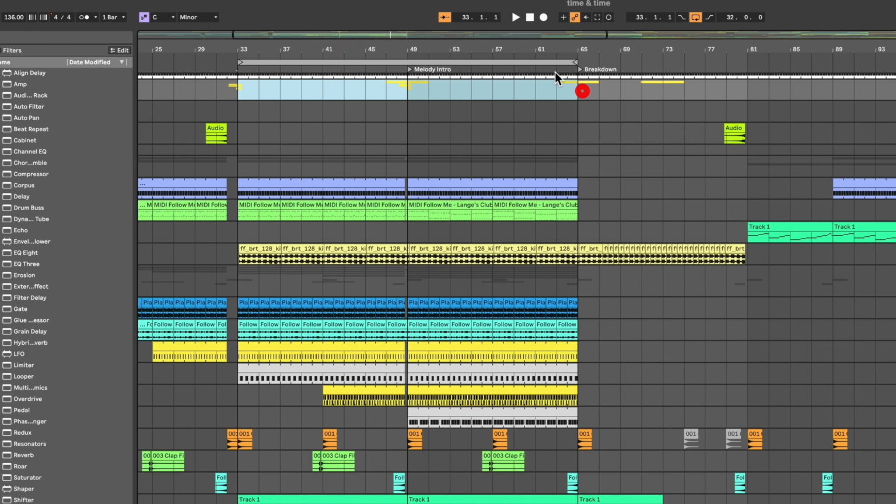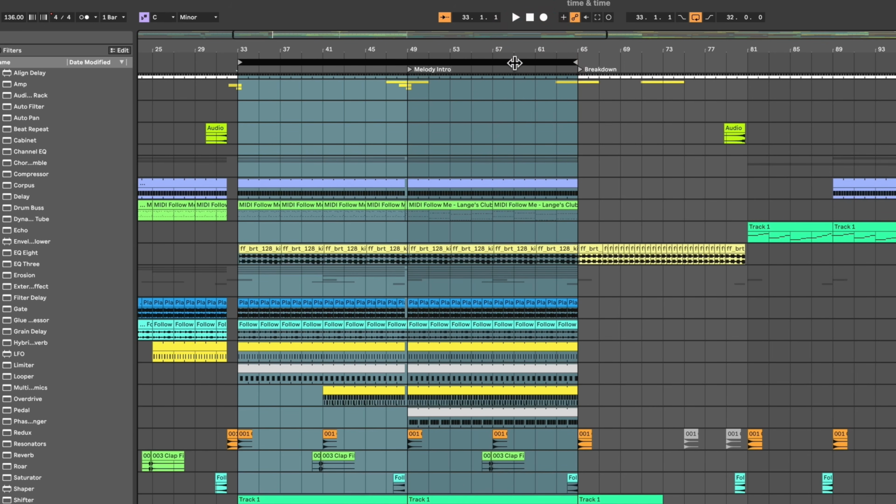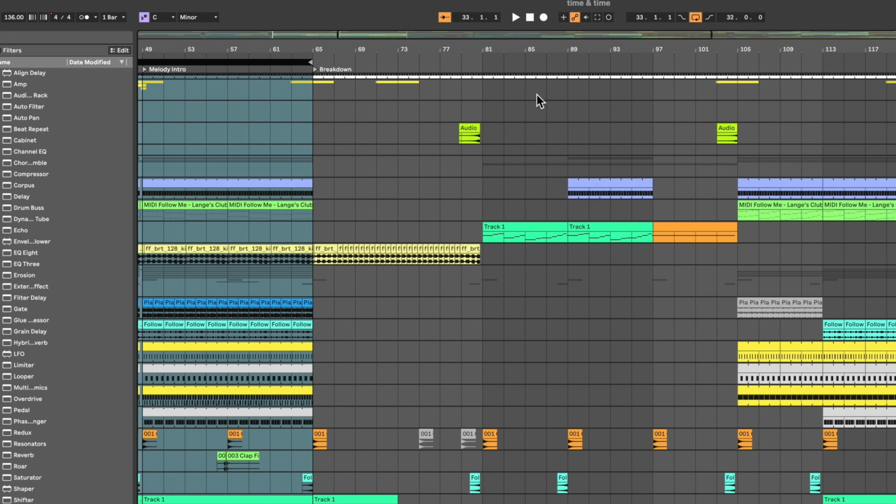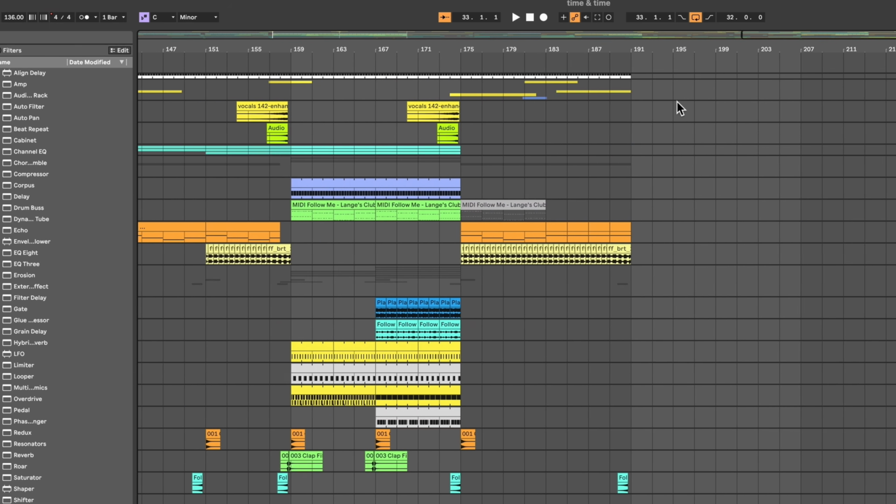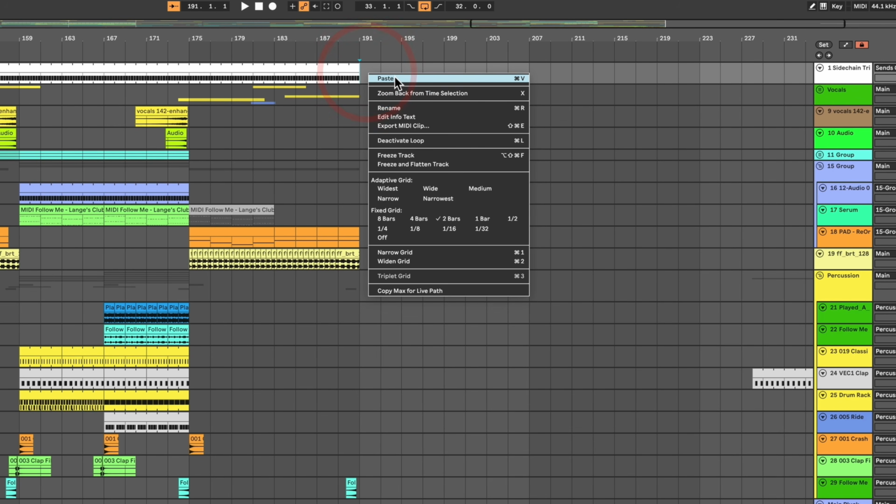Highlight a part of the track you want to copy. Click on the top bar so you can see the whole loop light up. Command or Control C, move to where you want this part to show up. Click on the top channel in your arrangement and hit Command or Control V.